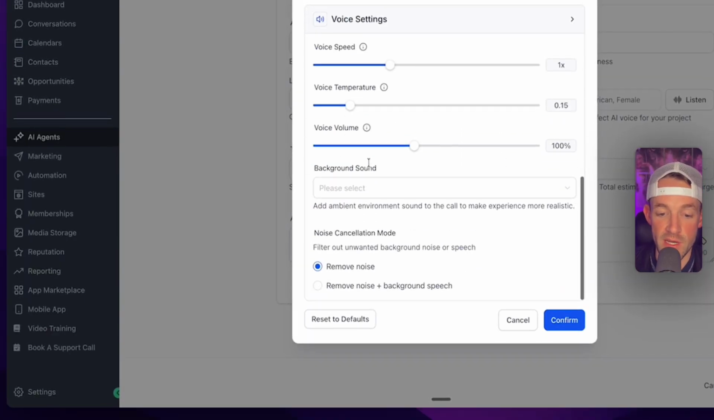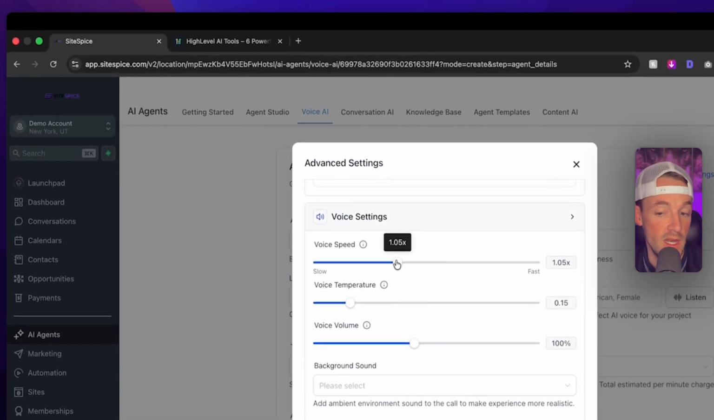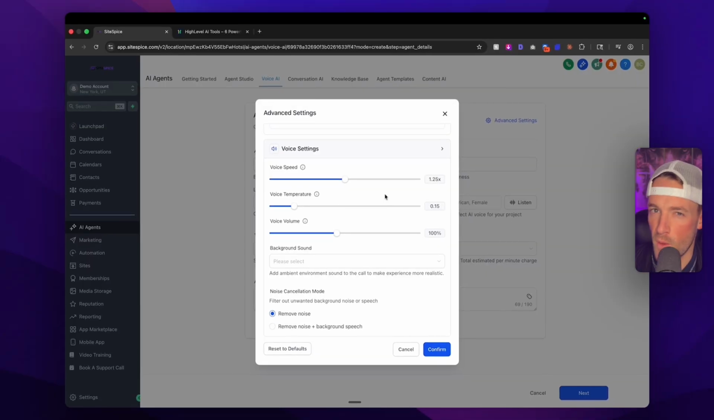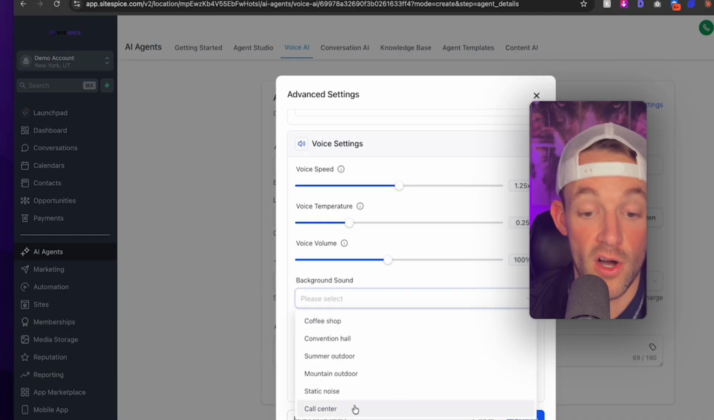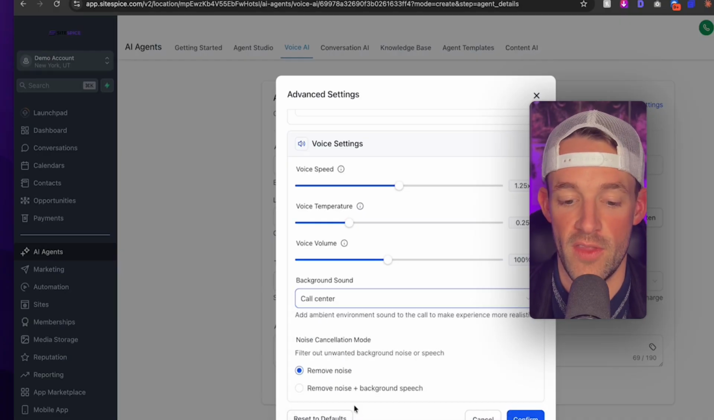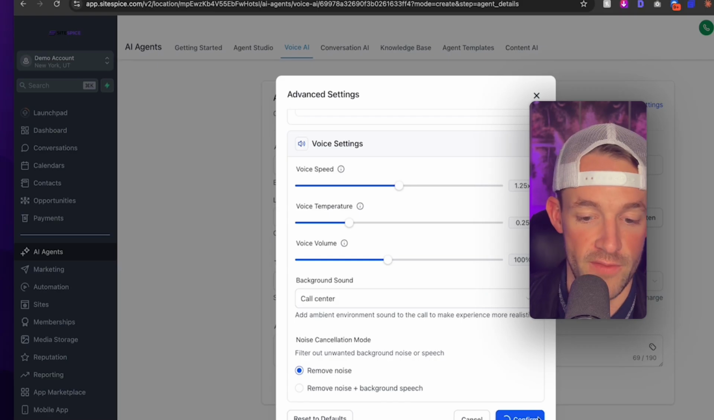And then lastly, we have voice settings. I like to turn the voice speed up to like 1.25, only because it makes them respond a little bit quicker and the person's not sitting there wondering why this person is speaking so articulate and slow. And then the voice temperature, you can see here, if you go over the info button, this adjusts the expressiveness. So I want them to be just a little bit more expressive, maybe like 25. Voice volume, that seems good. And then I also like to put them in a call center, so it just sounds like there are some things going on in the background around them. And then I'll press confirm.